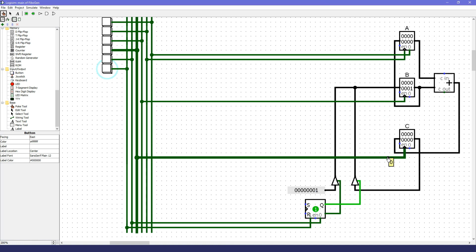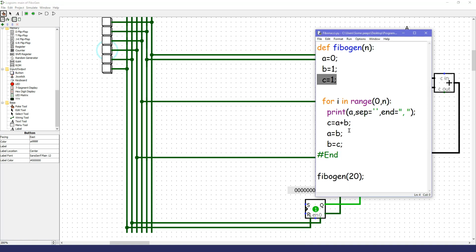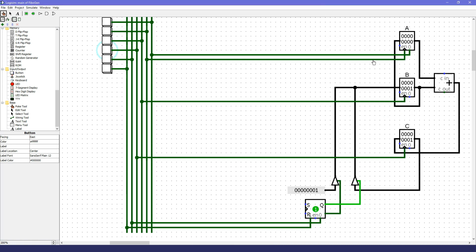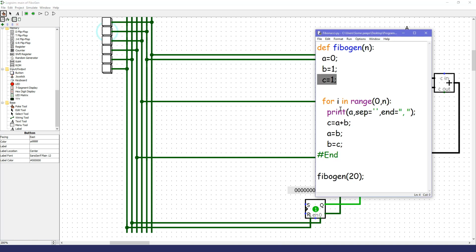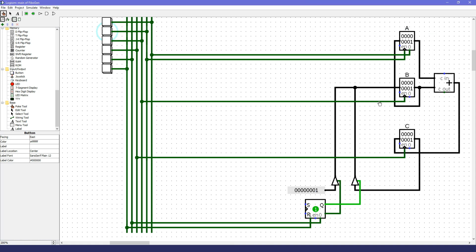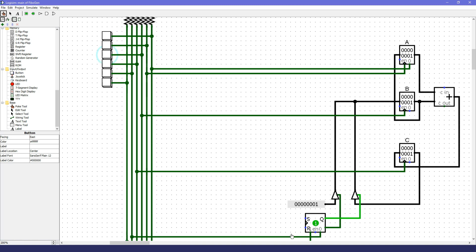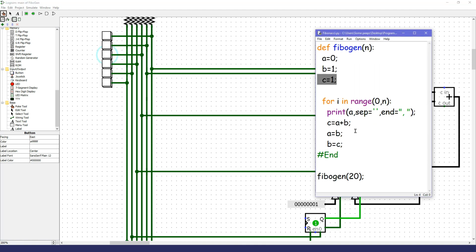So we find C's clock input, and we pulse that. Next, we want to do A equals B, so we pulse A's clock update, and we pulse B equals C. So we find B's input, and we pulse that. Okay, and then we just do it over and over again.